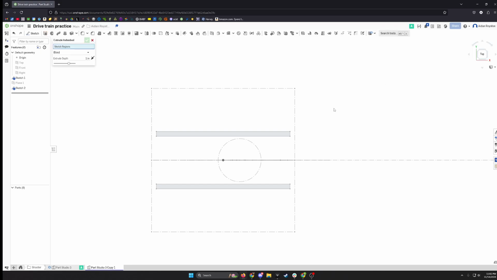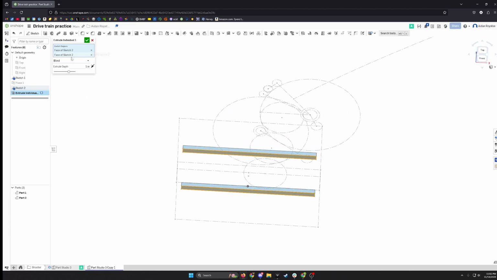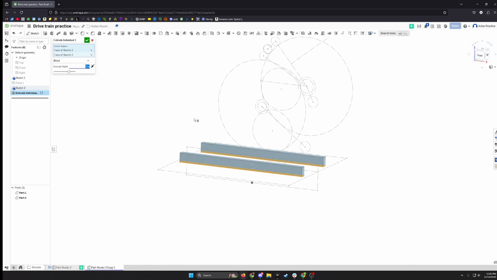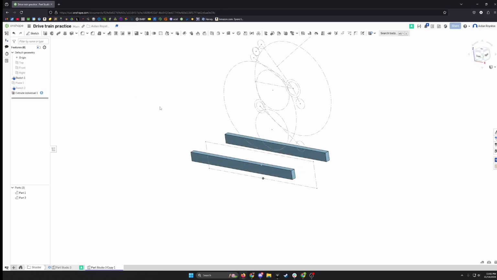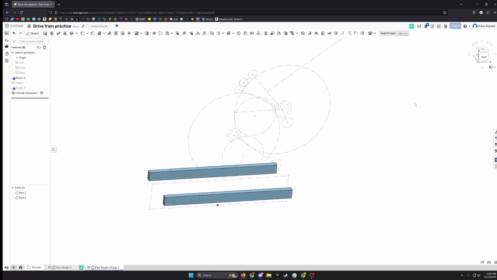up extrude individual. So we're going to click these 2, and it's asking for sketch regions. We're going to click these 2 sketch regions, make our blind depth 2 inches, and just like that we have our 2 bars. And you might think, oh, well, that's not a bar, it's just a rectangle. What we can do to fix that is super easy.